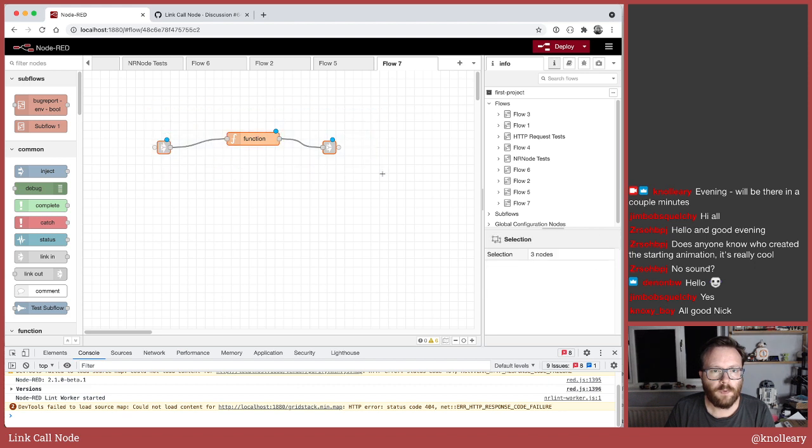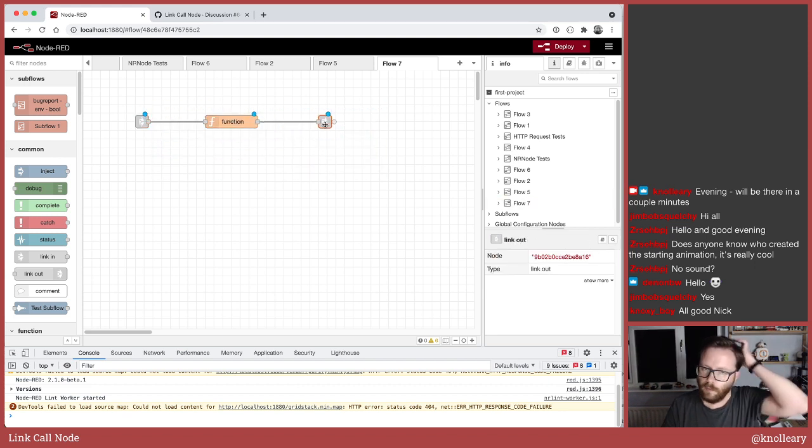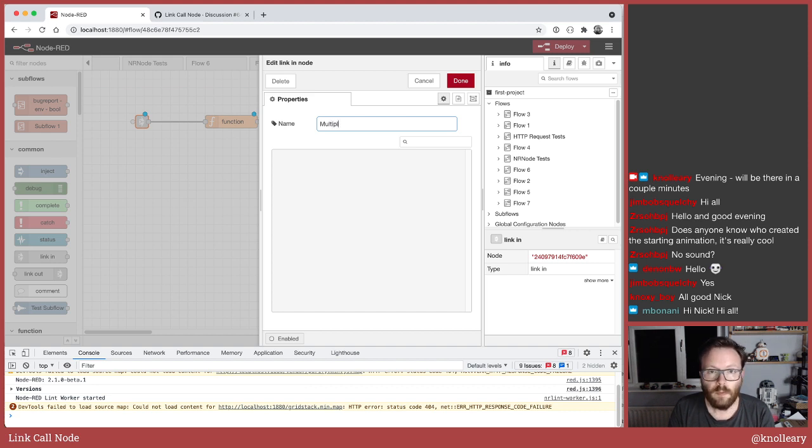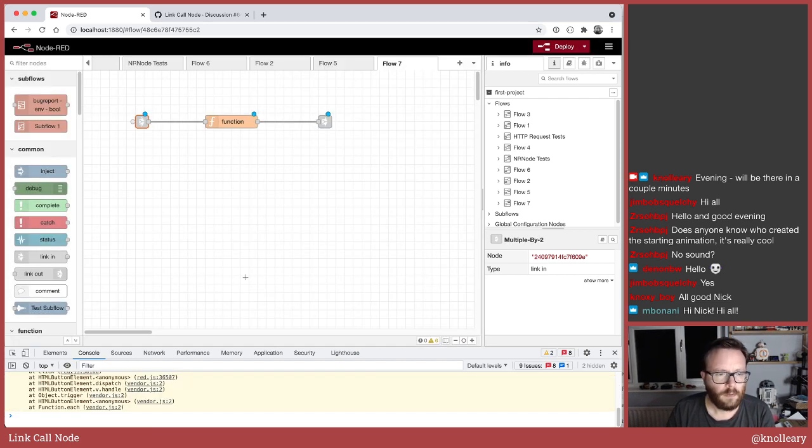Yeah, so we've got a function node in between a link in and a link out. And we're going to name our link in, what are we going to call it? Just trying to think of what this worked example is going to do. I'm going to call this one multiply by 2, I think. That's what we're going to do.